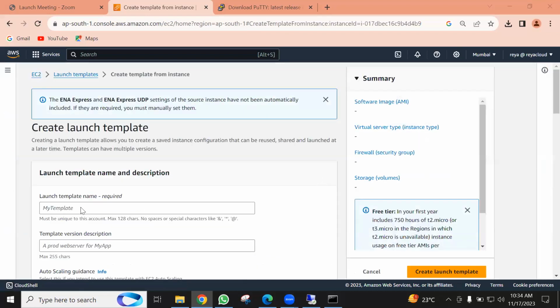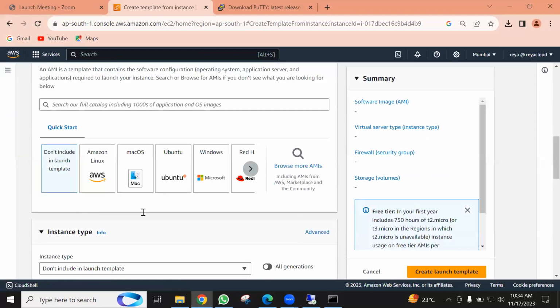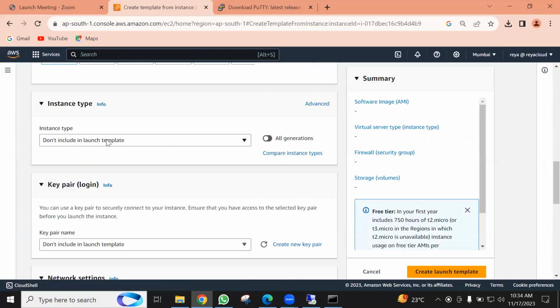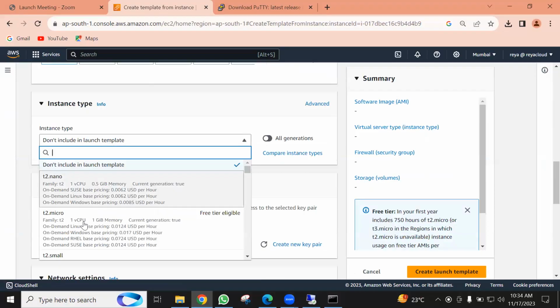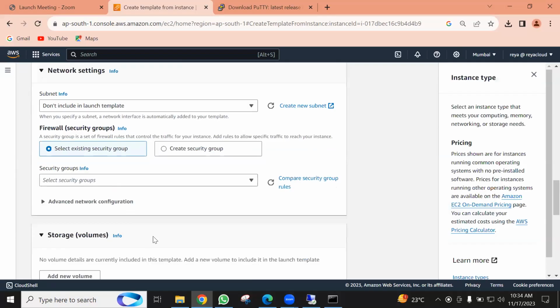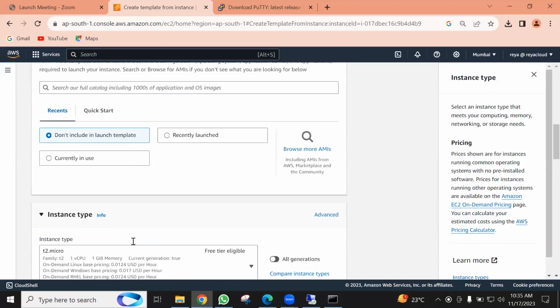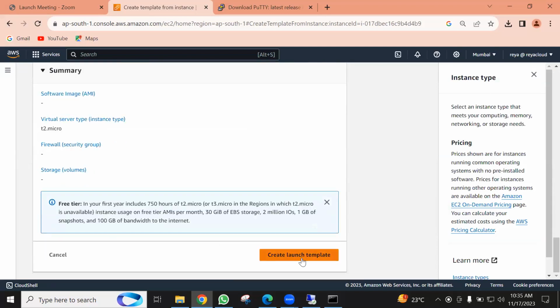Do you see this? Give the name. That's it. And select the instance type, whichever instance type you have. This machine is damn slow, right? T2 micro. And then select the key pair. Whichever you want, you just go ahead, select this entire thing, and then create launch template. From that launch template, can you launch an EC2 instance? That is the task I'm giving you.